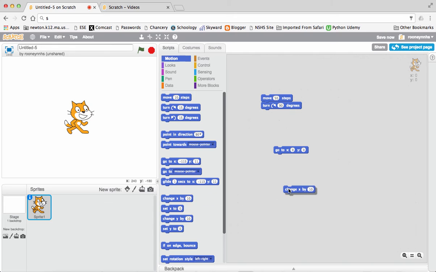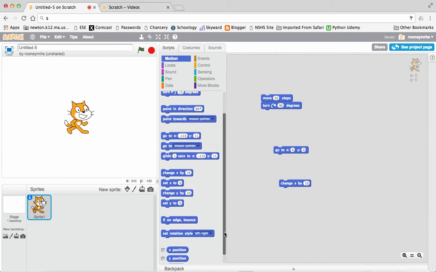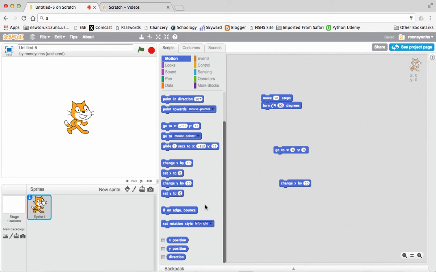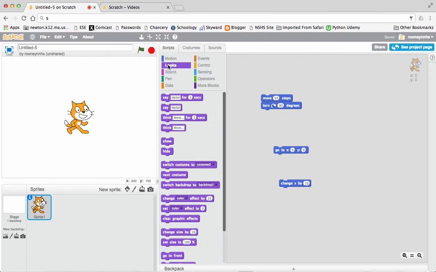You can also tell the sprite to change its X or its Y value by a given amount. And that'll be important when you're animating your sprite, and especially when it's going to react to certain kinds of changes. You can also change what happens when it hits the wall. You can have it bounce off the wall, or you could have it do other sorts of things. Okay, looks control things like if you want the sprite to say something, you would use this. So let's say we would have the sprite say hello for 2 seconds.